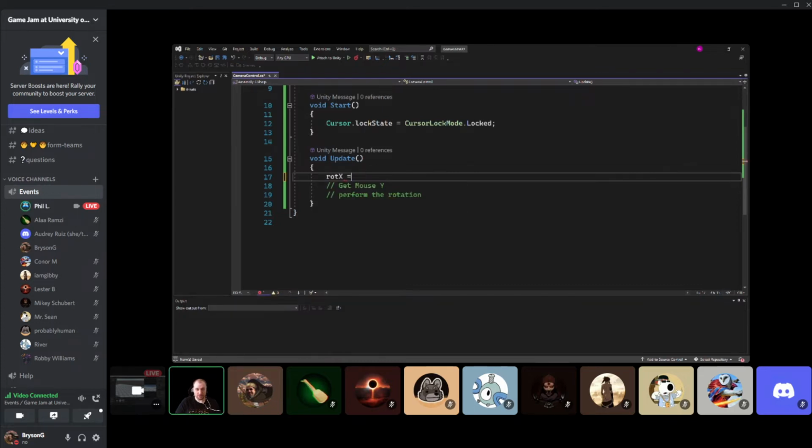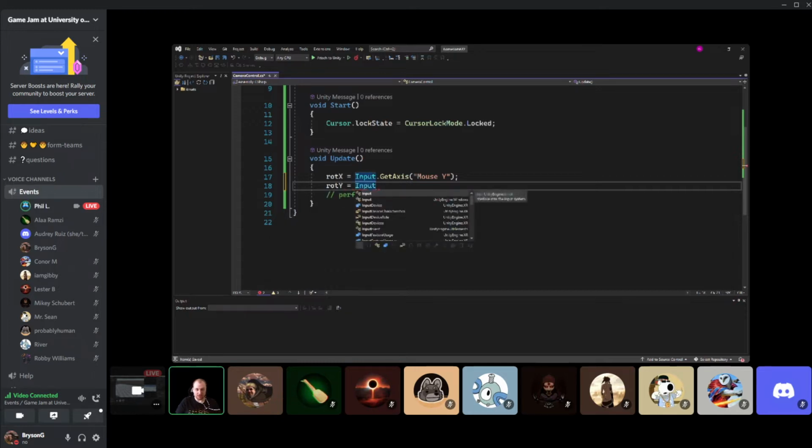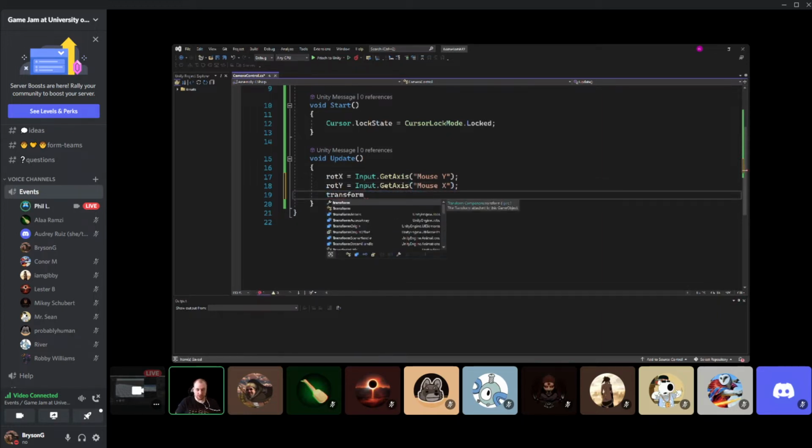So let's set rotation X equal to input.get axis. This is the old way. The axis's name is going to be mouse Y because you reverse them in camera control. You'll be able to figure that out if you make that mistake just by being able to see it. I'm going to grab the mouse's X, and then we need to perform a rotation.